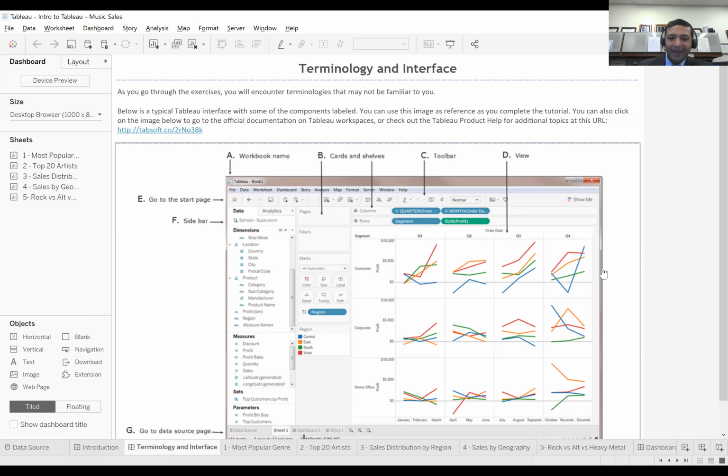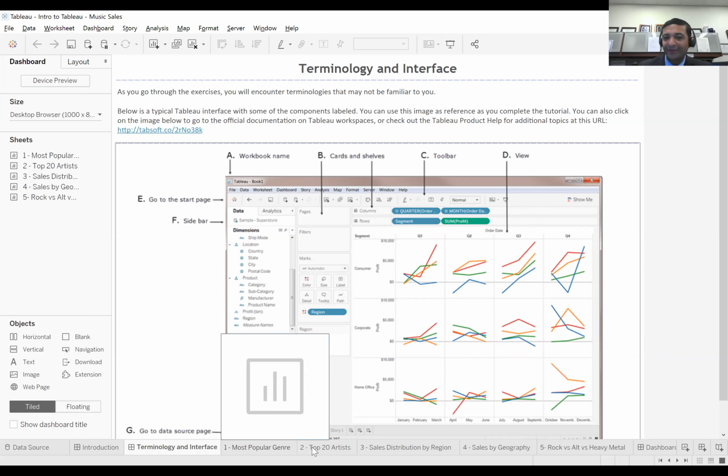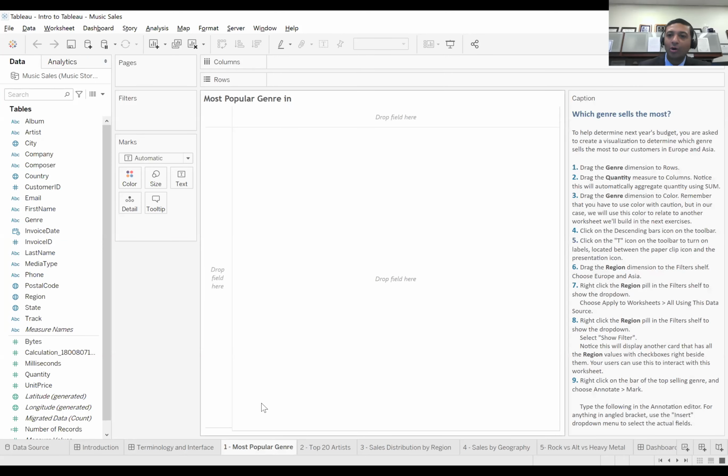And then everything that we have discussed so far: the most popular genre, the top 20 artists, the sales distribution by region, sales by geography, the sales by each of those genres, rock versus alternative versus heavy metal. All of these come in these specific sheets. So if I go into the most popular genre, this is what your job is. This is what your assignment is.